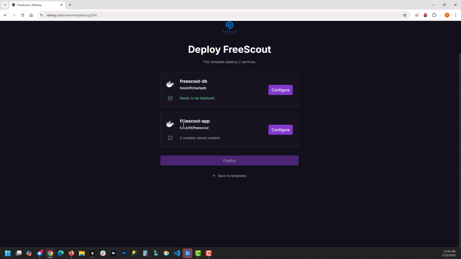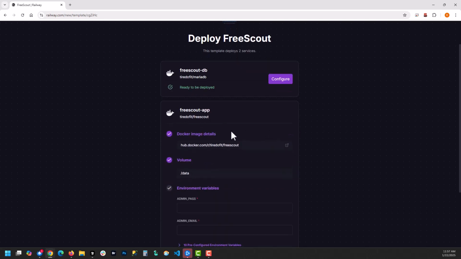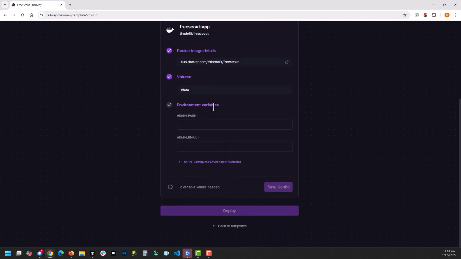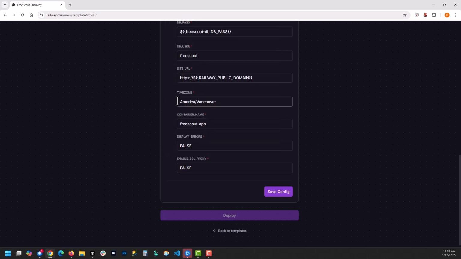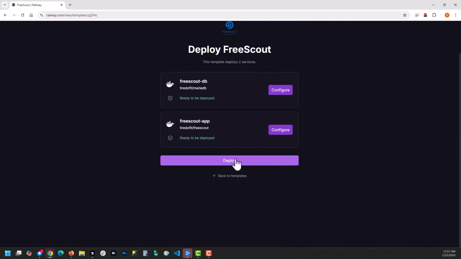And then the other one, the one that's actually running the web app, does need two variable values. So you click on configure, go down here to where it says it needs an environment variable for the admin password. And I'm just going to go ahead and use password for this video. And then the email, I'll just use one of my emails. It has a bunch of other pre-configured environment variables. You don't really need to change anything in there. Time zone looks like it's okay. Save config and then click on deploy.